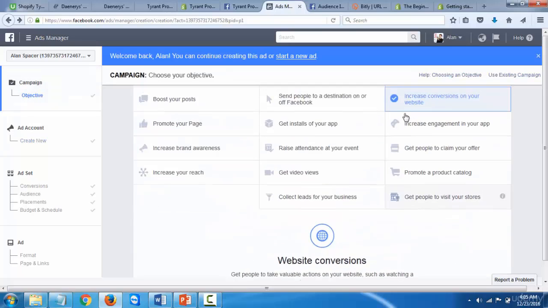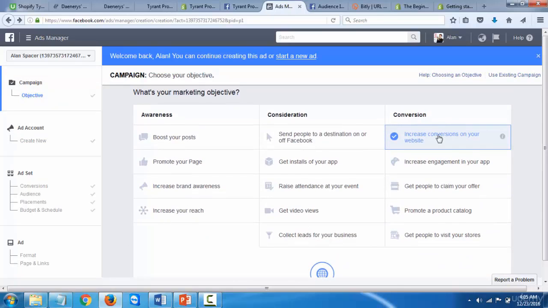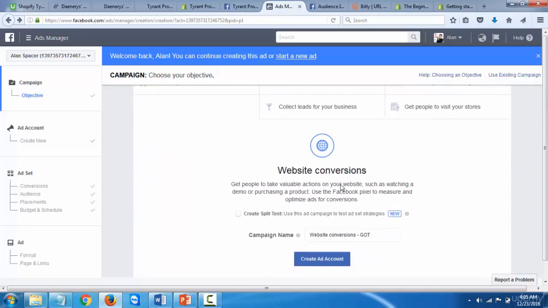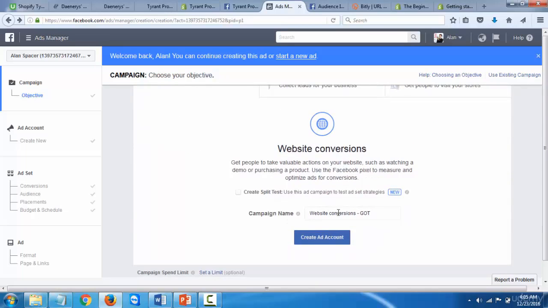So the objective, the first thing is gonna be the objective. It's gonna be increase conversions on your website, and you're gonna give it a name. In this case, we're using website conversions, Game of Thrones, and then click on create ad account, and then it's gonna open up the second part, which is the create account. If your account is new, of course. I wanted to give you a realistic feel of how to get started, because I want everybody to get started with ads from the get-go.